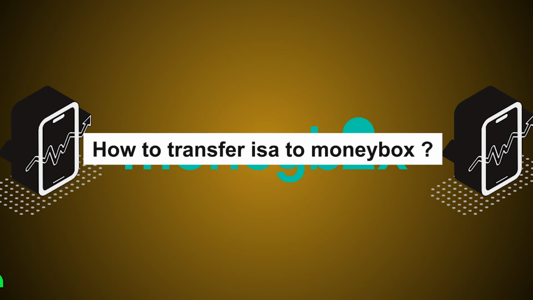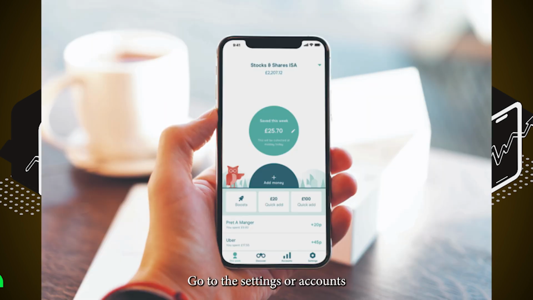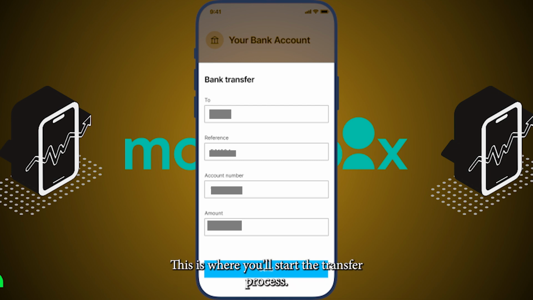How to transfer ISA to Moneybox. Open the Moneybox app and log in using your password, Face ID, or Touch ID. On the home screen, go to the Settings or Accounts section and tap on Transfer an ISA. This is where you'll start the transfer process.